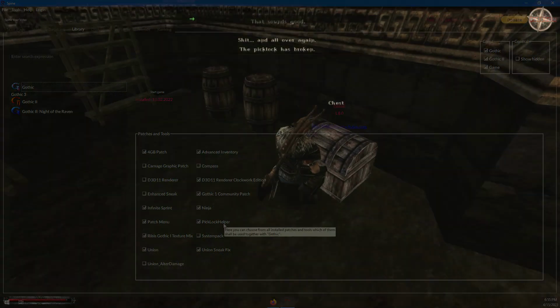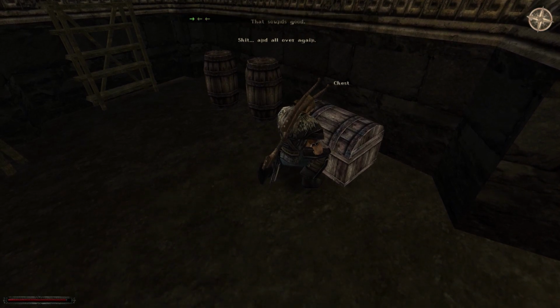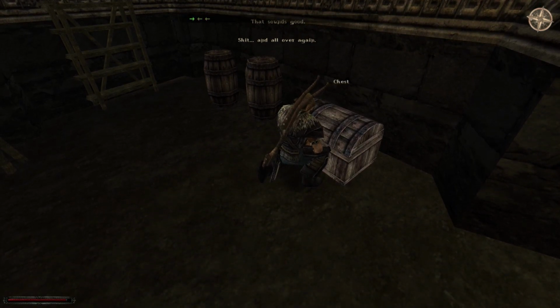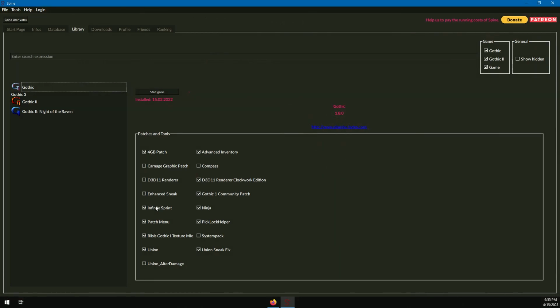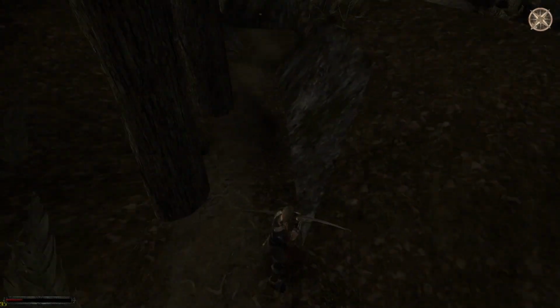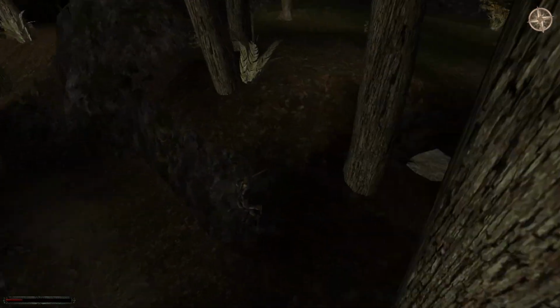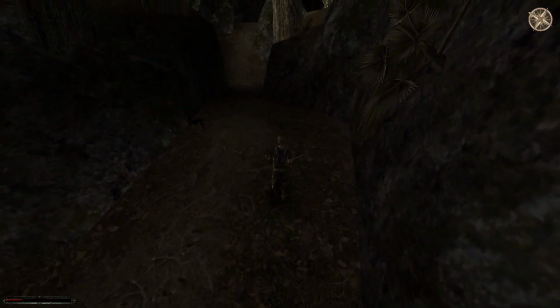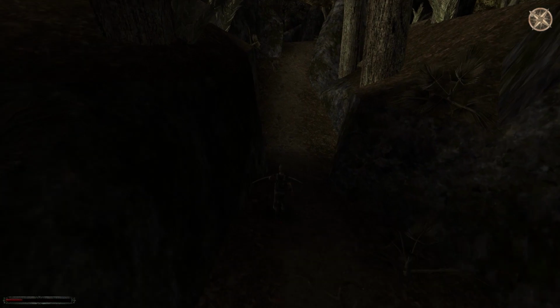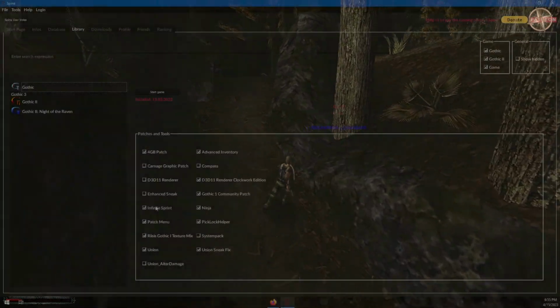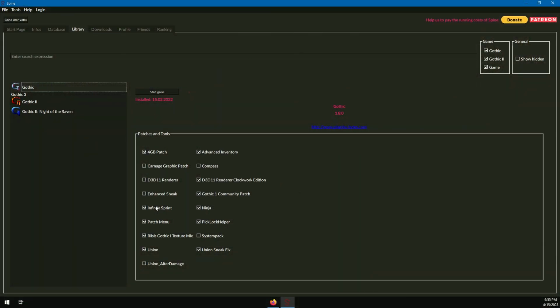PickLockHelper. This gives you a small visual indicator on the direction of lockpicks when lockpicking. Infinite sprint. This gives you the ability to sprint by using a hotkey. The effect is the same as the one you get from the speed potion in-game. I find it really annoying that by default the character only walks in the game. This is a mandatory quality of life add-on for me.